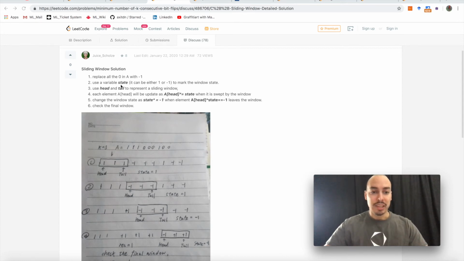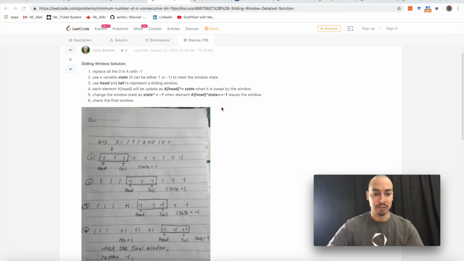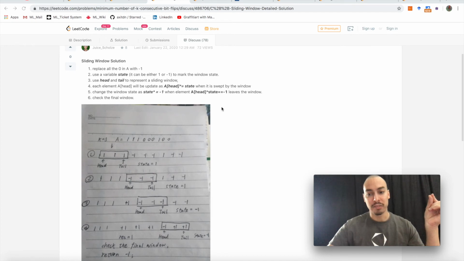Use a variable state. It can be either 1 or -1 to mark the window state. Use head and tail to represent the ends of the sliding window. Each element at head will be updated as a head times equals state, which is swept by the window. Change the window state as state times equals -1 when an element a head times state equals -1 leaves the window, and then check the final window. If we do that with -1, we can flip between 1 and -1 interchangeably by just multiplying with -1. That gives a nice flip all the time.